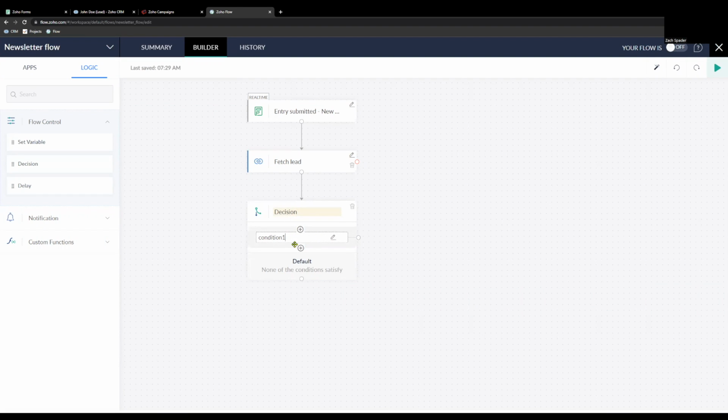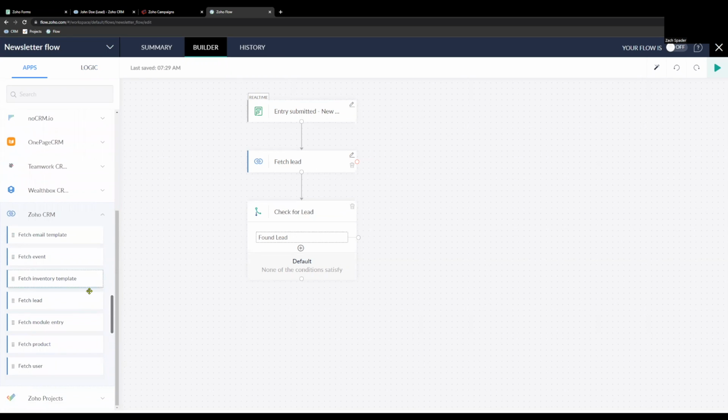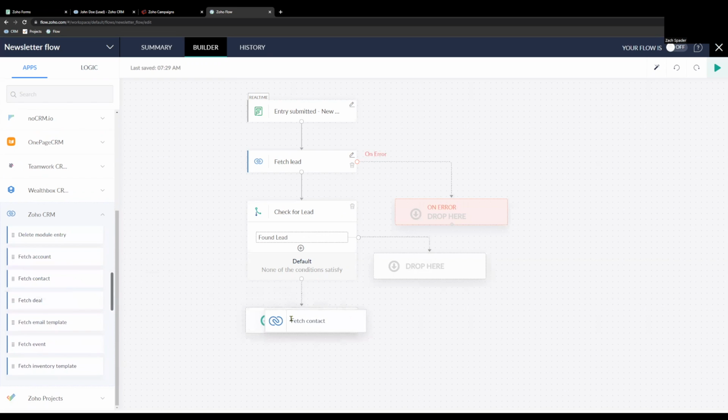I'm going to rename this so that I know exactly what it is. So this decision here is that it found a lead. I'm also going to rename this decision here just so I know exactly what it's doing. Okay, and then if it searches and it doesn't find a lead, if the lead ID is null, then I want it to search the contact record. So I'm going to go back over here to apps, go back to the fetches here, and fetch contact.